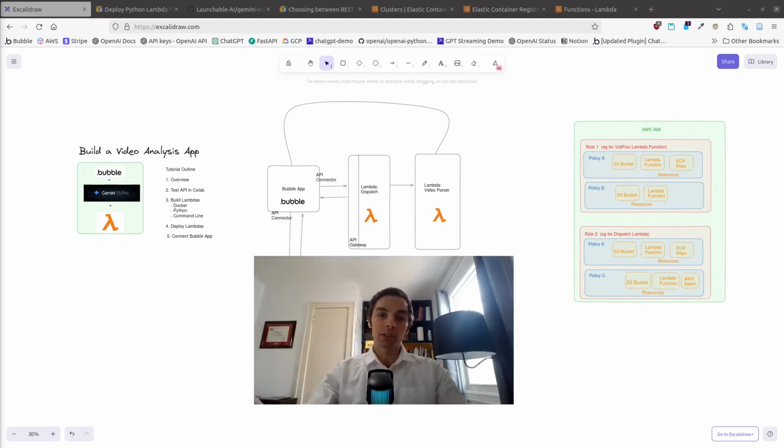We'll do that in the next video where we talk about building an API gateway so that we can expose our dispatch function. So what we'll do in this video is create a repository on ECR. We'll take our video parsing image that we created on our computer and tag that so that we can upload it to ECR. And then we'll create a Lambda function that uses this Docker image, or this ECR image, as the code that's actually running when we invoke it.